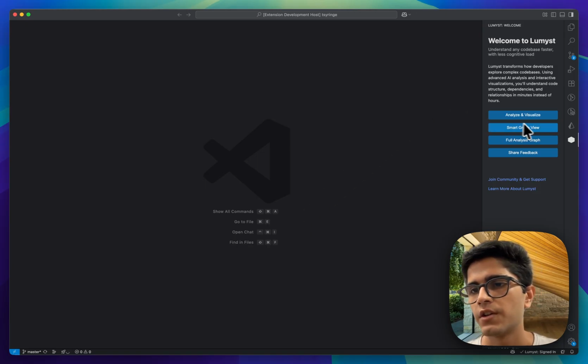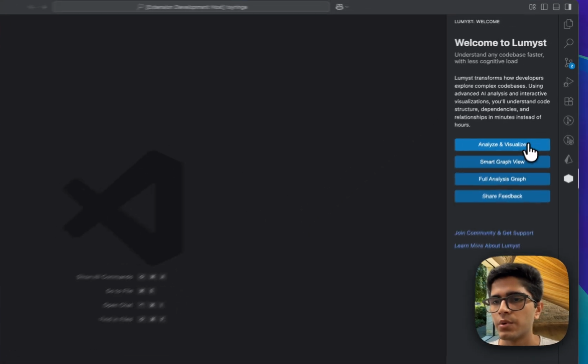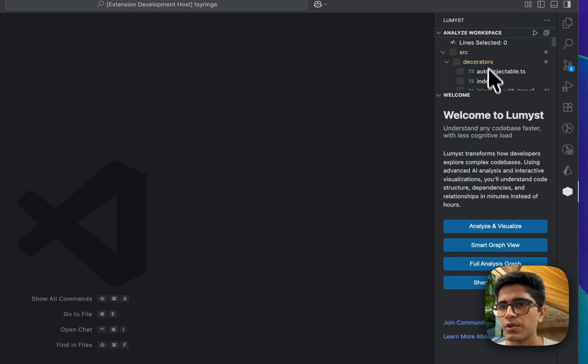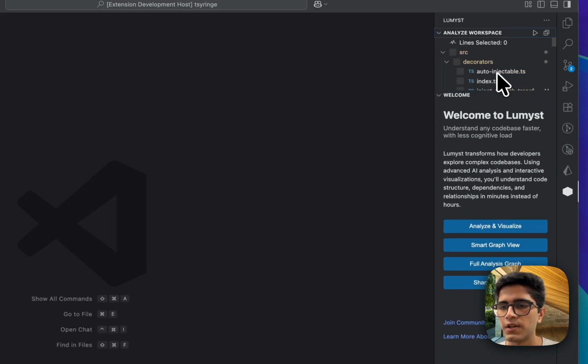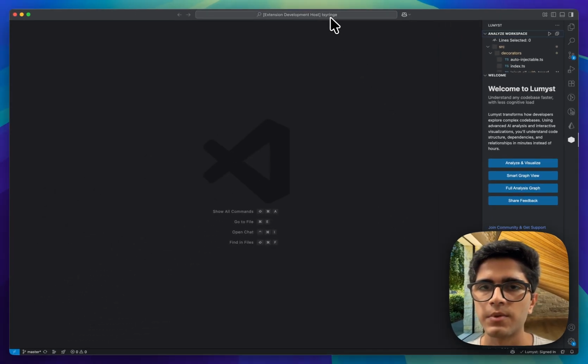So what we have here is a VS Code extension. How it works is you first select the files that you want to run analysis on, and once you do that, it is going to give you two graphs. I've already done it for this open source repository T-Syringe from Microsoft.